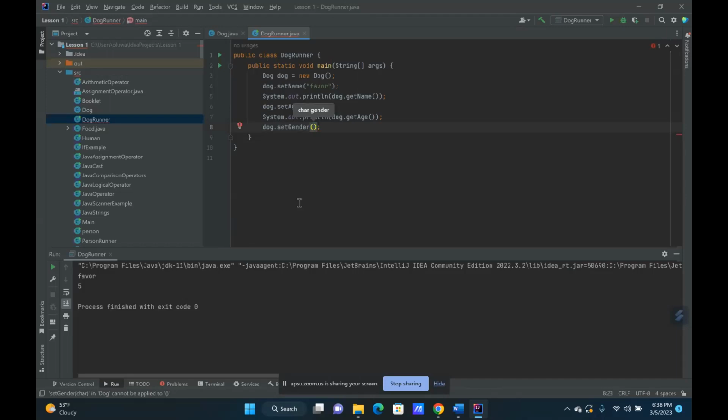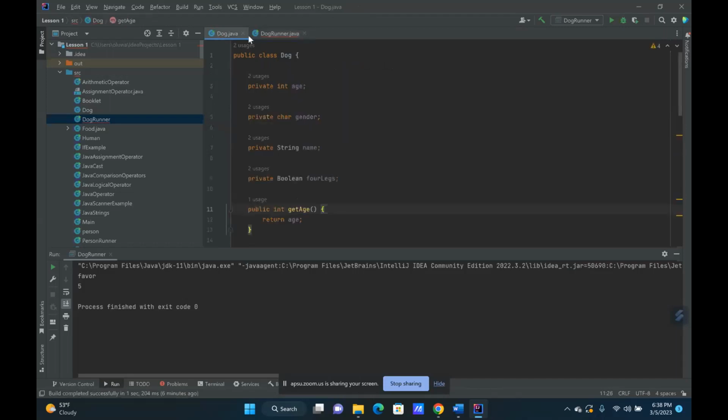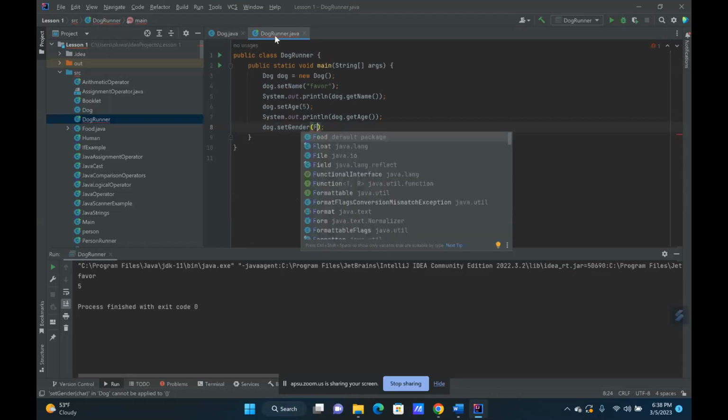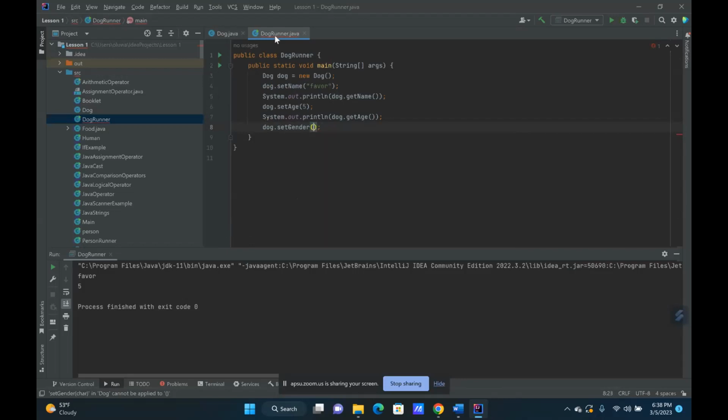So the gender, we assume female. How does a character variable work? That's something I told you the first day. One quote. Oh, the character is one quote. So everything you learned the first day carries on to the second day and to the rest of your life.